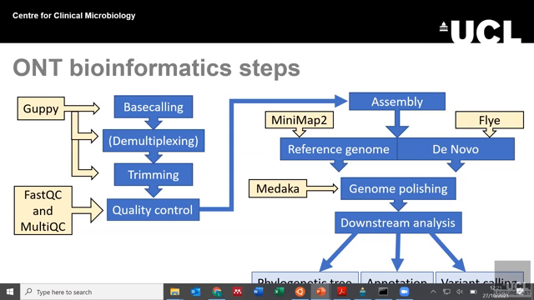So that's kind of the basic gist of what we're going to look at. I'm going to explain more on this side, the base calling, quality control, and then the assembly. And then obviously the downstream analysis is more your choice of what you want to do with it. So I'll explain a little bit about them, but I won't go through them in too much detail.